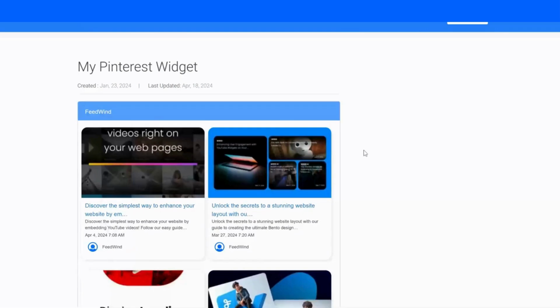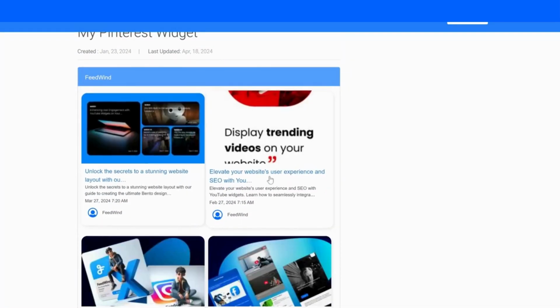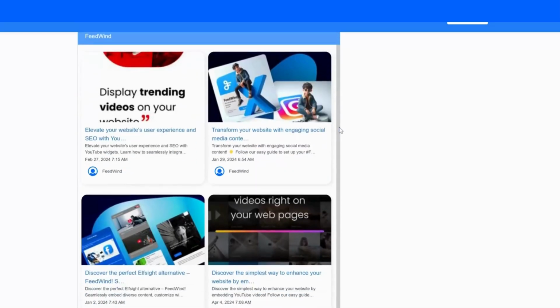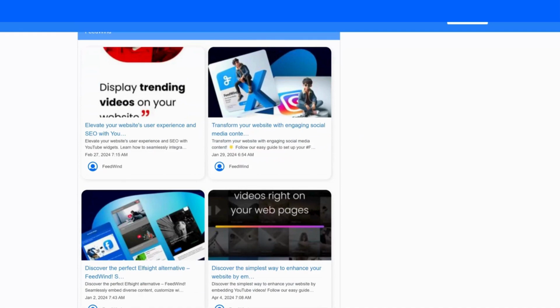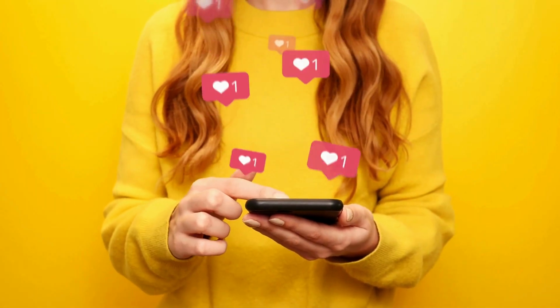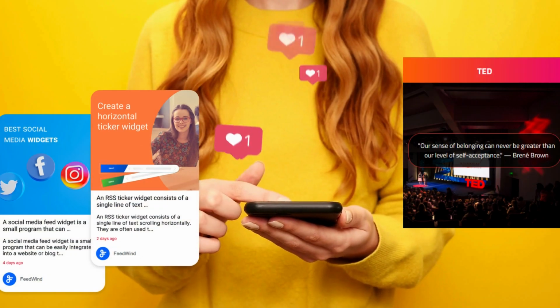How awesome is that? Now, sit back, relax, and watch as your favorite pins come to life on your website or blog. Remember, the key to a successful Pinterest widget is to keep it fresh and updated regularly. So don't forget to add new pins and boards to keep your audience engaged and coming back for more.